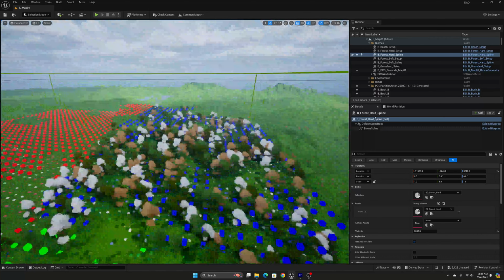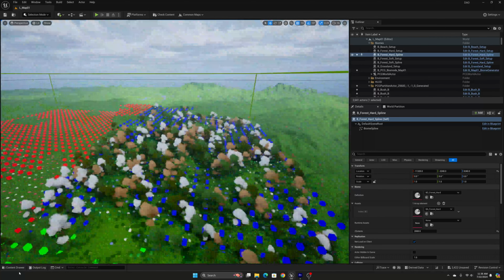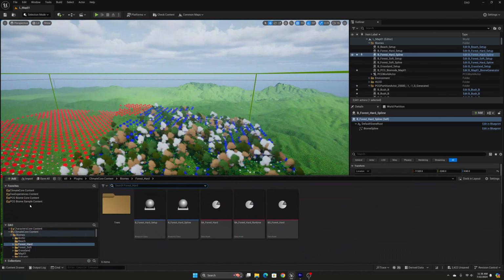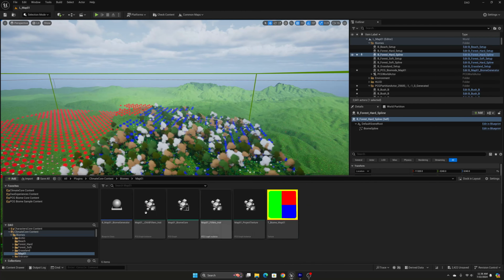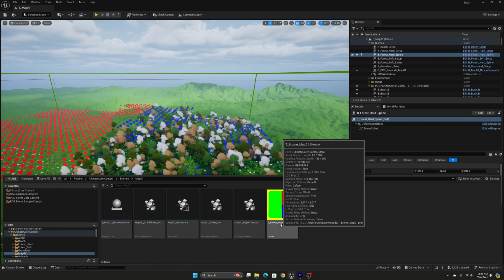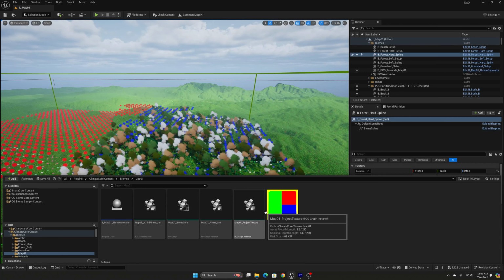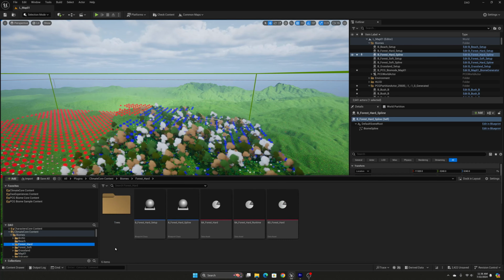You have a couple of assets that define the map, right? What are the PCG graphs you're going to use? What is your texture going to look like? How do you project your texture onto the landscape? And then for each biome, you're going to have at least an asset, a definition, and a setup. In this case, I also have a spline.